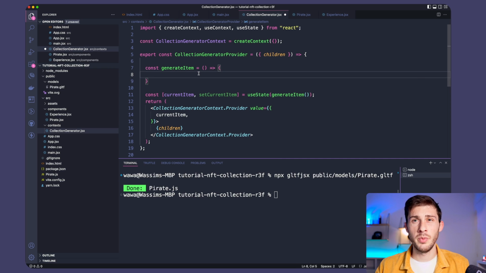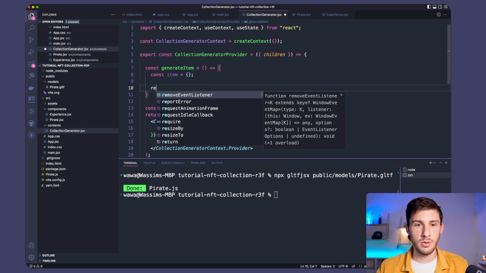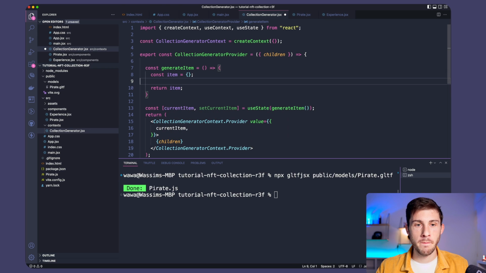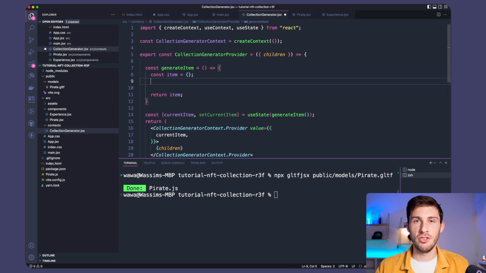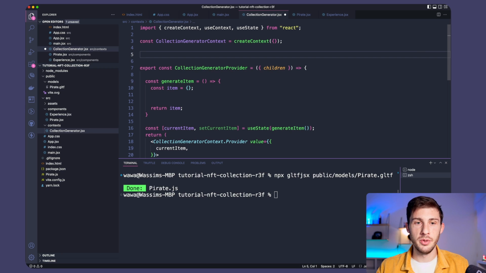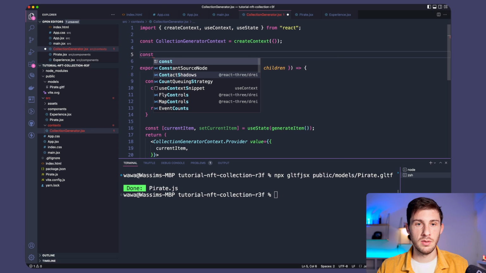So the item we will generate is an object containing the different keys and an object for all traits. So we will return it. And now we will have to put some logic to generate it based on the traits we will define. So before that, what we will do is define our different traits.